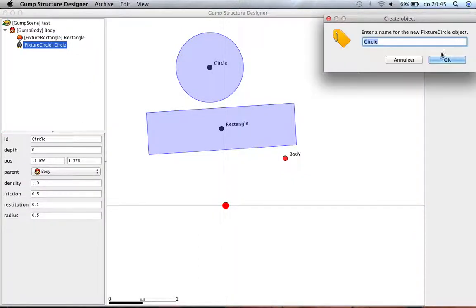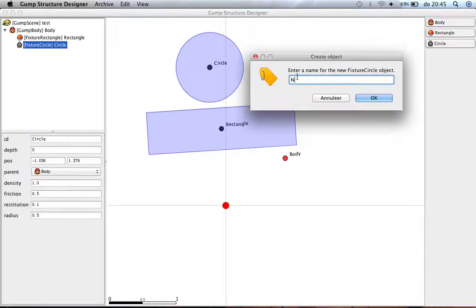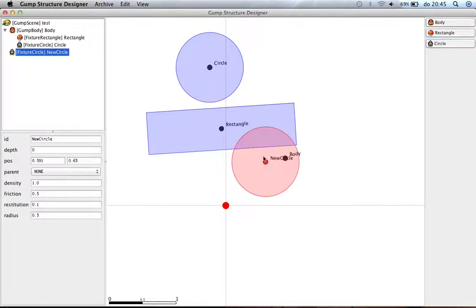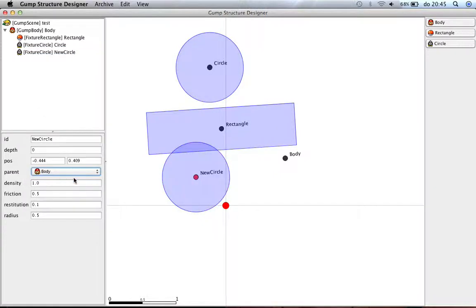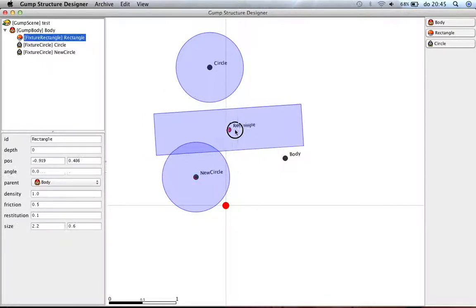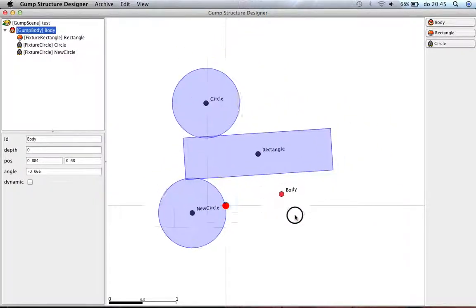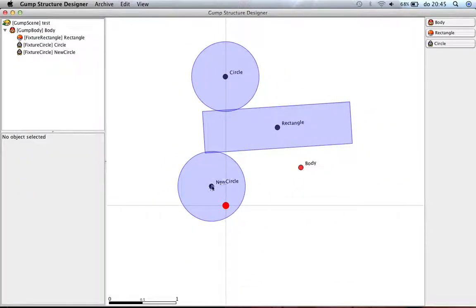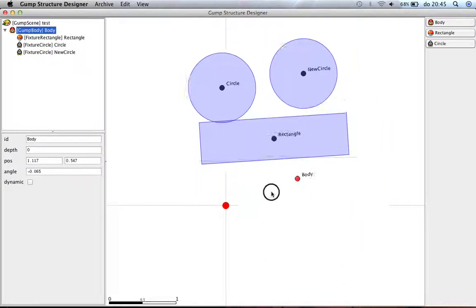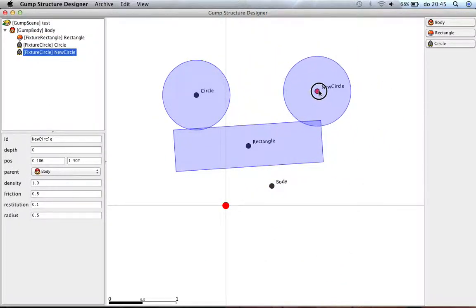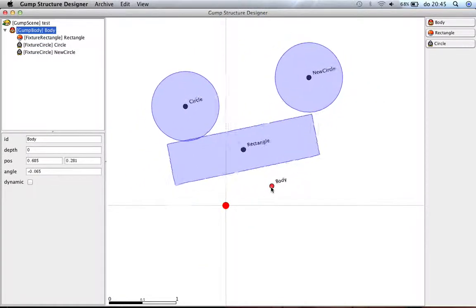I can add another circle, for example, new circle, like this. Here it is, and right here you can see that it is directly in the level. It isn't attached to the body. So if I choose to attach it to body, you will see that it gets under the body. So I can drag around. Oh no, looks bad. Like this. I can drag around with it and play with it. Quite cool.